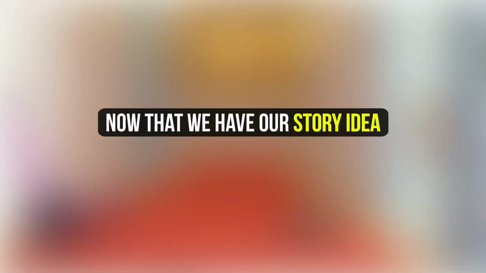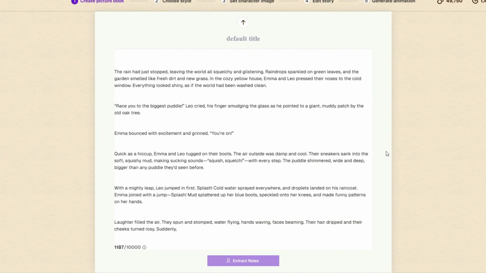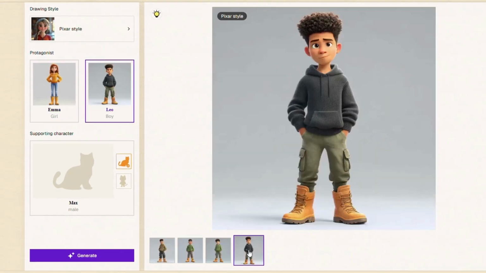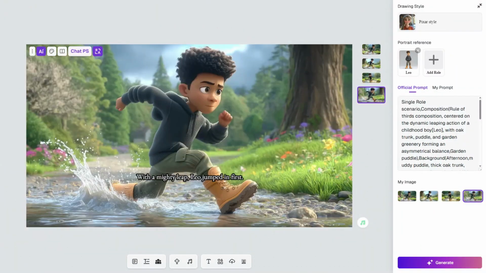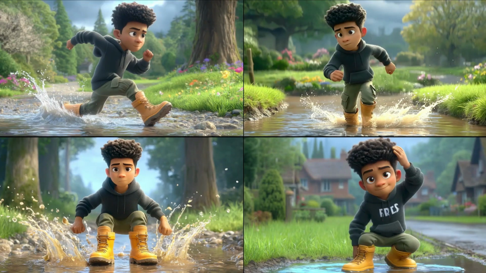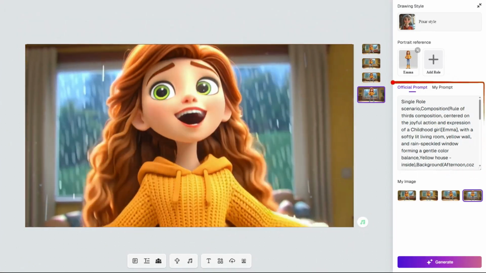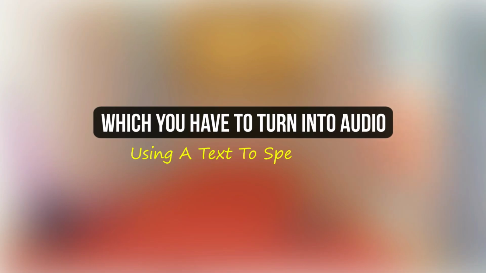Now that we have our story idea, when it comes to generating a fully animated video, there are a few key things you need to know. First off, you will need a script. Once you have that, your script will need characters, which means you will have to design exactly how they will look. Next, you will create prompts for each scene in your script to generate the visuals that bring your story to life. Then, for every image you generate, you will need image-to-video prompts to animate those scenes and add motion. Finally, you will need the dialogue or narration text, which you have to turn into audio using a text-to-speech tool.